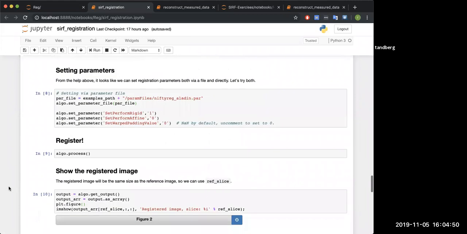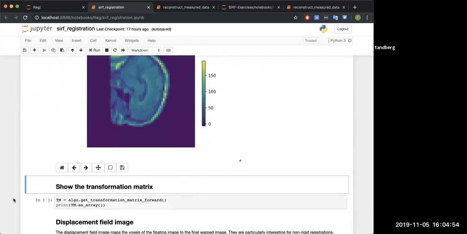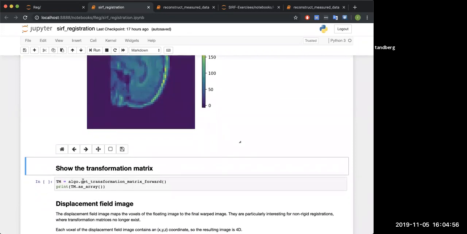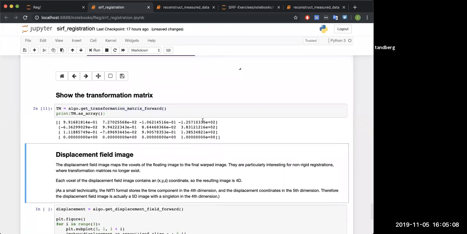So that's a little whirlwind tour for how to do some simple registrations in SIRF. Once you've done it, you can then extract any of the information that you might want. So here I've said, get me my transformation matrix. I want it in the forwards direction. And it looks like there were some translations going on as well. Not too much rotation, apparently.